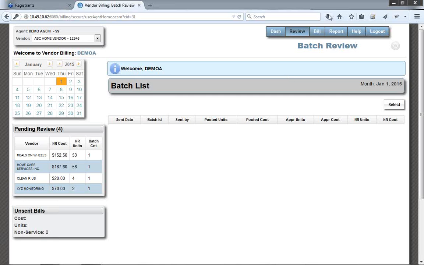I've already logged in, and this is the screen that you start in vendor billing. At the top, it lists what agency you are. In my case, we've set up a demo agent in here. And then a list of vendors that are using vendor billing will show in the drop-down. Okay, so right now, for this demo agency, I have 5 different vendors that are enabled for vendor billing in the system. Okay, you notice that there's very few here.